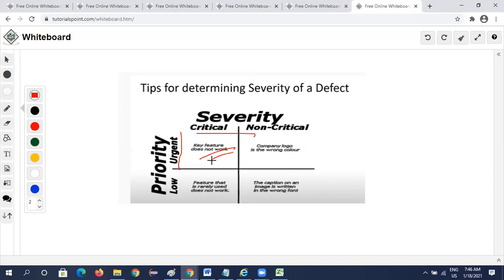Okay, so this needs to be addressed very immediately, with immediate attention. Next one is, for example, the company logo is displaying in the wrong color. Severity wise it is not that critical, right? The application is working well, just the color in the logo is not good. But priority wise it is very urgent, because by seeing the application, the first impression will be bad. So that is a high priority one, but severity wise not important.